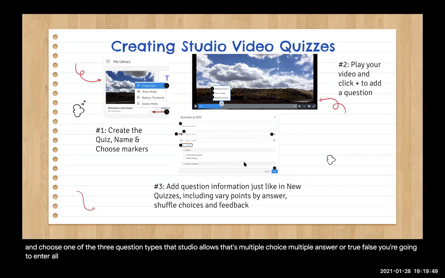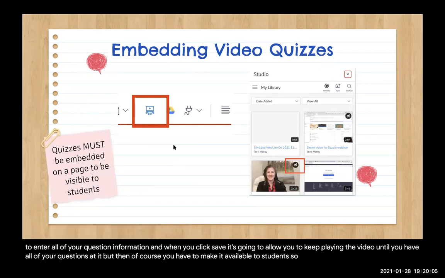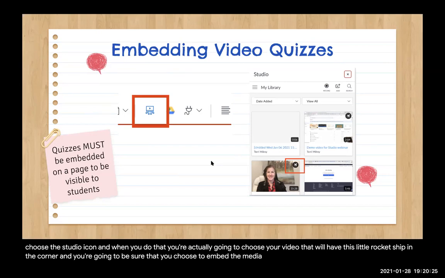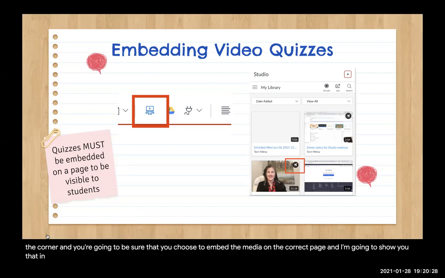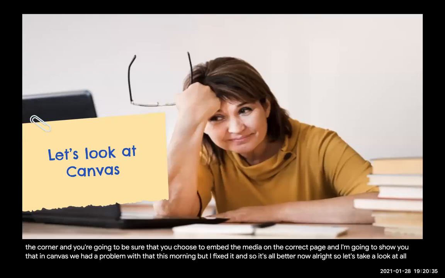You're going to enter all of your question information just like you would for a regular quiz. And when you click save, it's going to allow you to keep playing the video until you have all of your questions added. But then, of course, you have to make it available to students. So on a page, you're going to edit and choose the studio icon. And when you do that, you're actually going to choose your video that will have this little rocket ship in the corner. And you're going to be sure that you choose to embed the media on the correct page. And I'm going to show you that in Canvas. We had a problem with that this morning, but I fixed it. And so it's all better now. All right, so let's take a look at all of that.